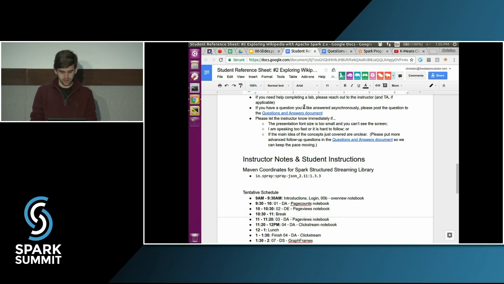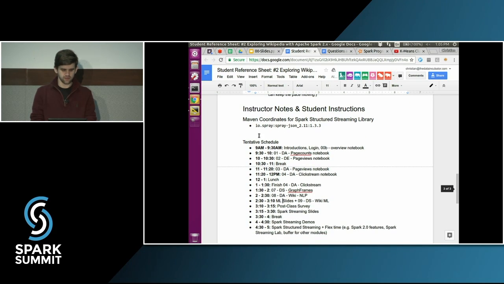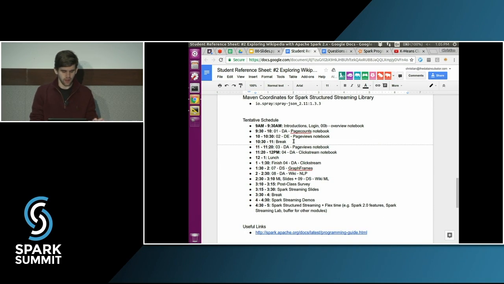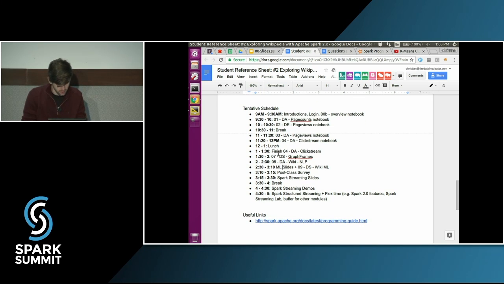Second thing here is I set up this tentative schedule. I updated that a little bit based on what we were able to get through this morning, so the morning got shifted around a little bit. We're going to knock out the clickstream 04 notebook for the first half hour here, and finish that up by thinking about a different view of that clickstream data, a more graph-based view, quickly speeding through that GraphFrame demo notebook.